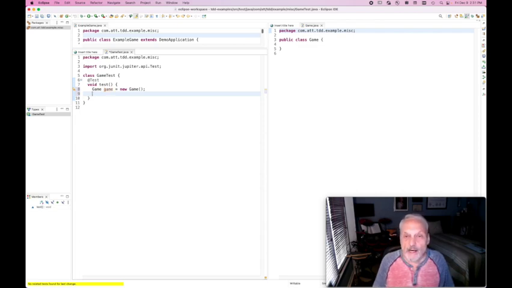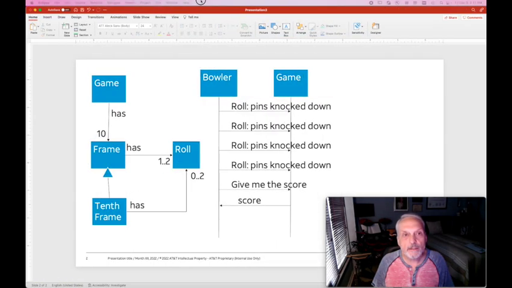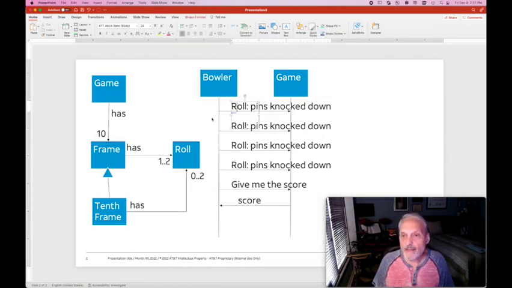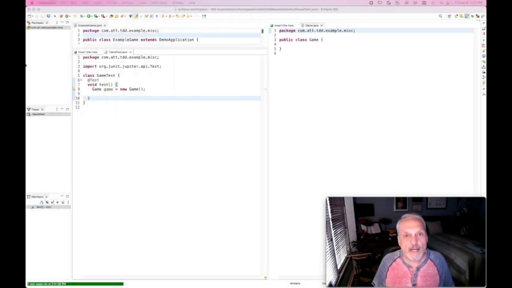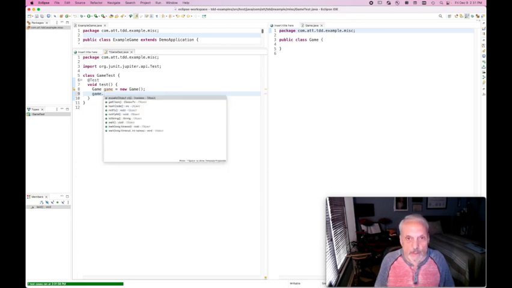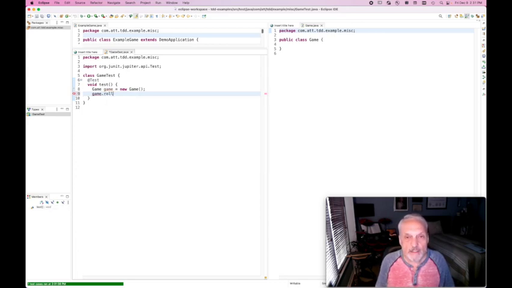So at this point, I want to start recording a game. If I look back at my modeling session, we'll see that we had a message between the bowler and the game called roll. And it passed as a parameter the number of pins knocked down. This is how we inform the game how many pins were knocked down on any given roll of the bowling ball. So I'm going to use that knowledge, and I'm going to say that there should be something on the game entity called roll where we send in the number of pins knocked down. I'm just going to toss a 0 in there for now.